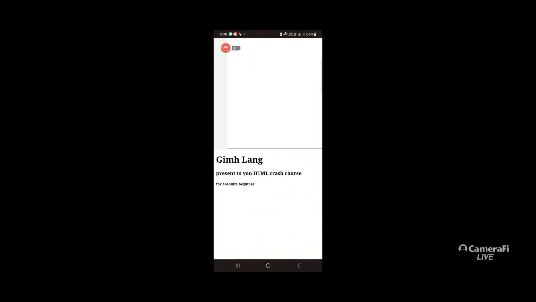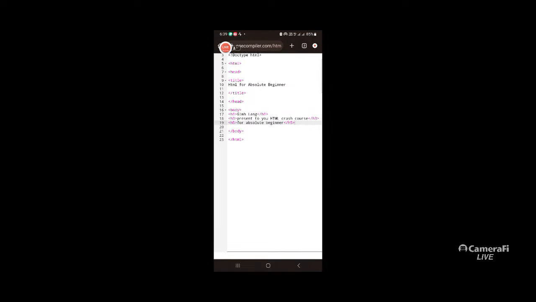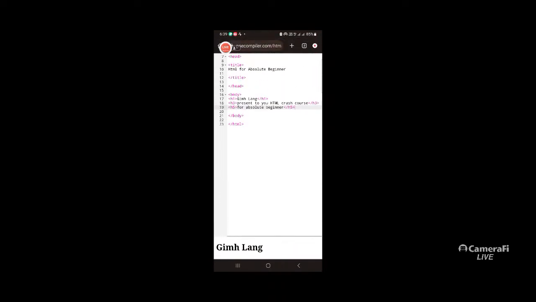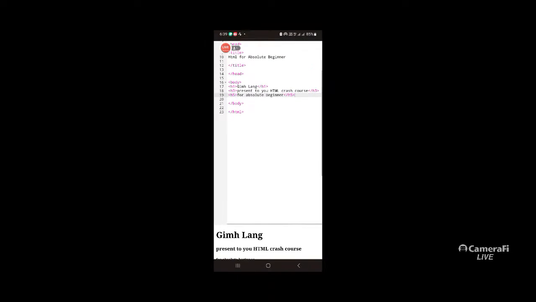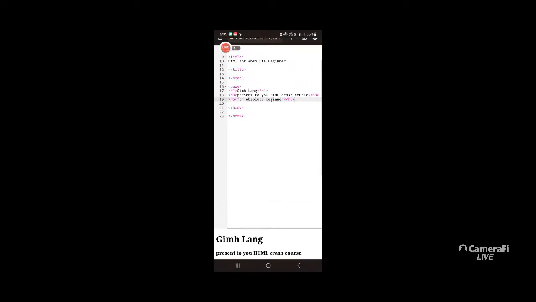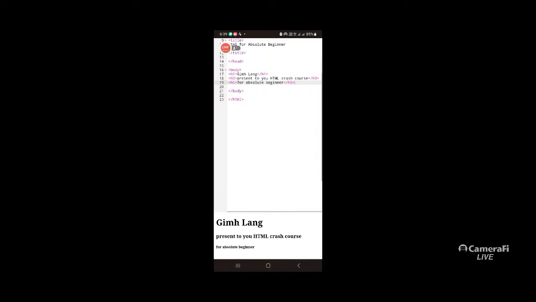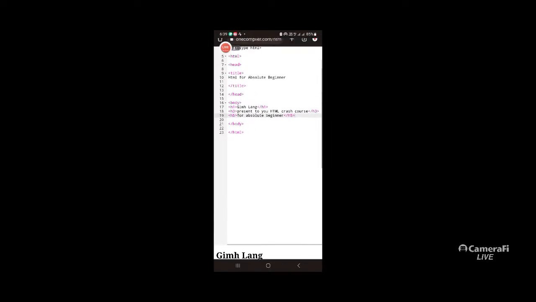So now you can see that present to you HTML crash course. Now understand what happened here. If you look at the code, present to you HTML crash course, it's in one line, and for absolute beginner is in another line, and Gimlang is also on another line.